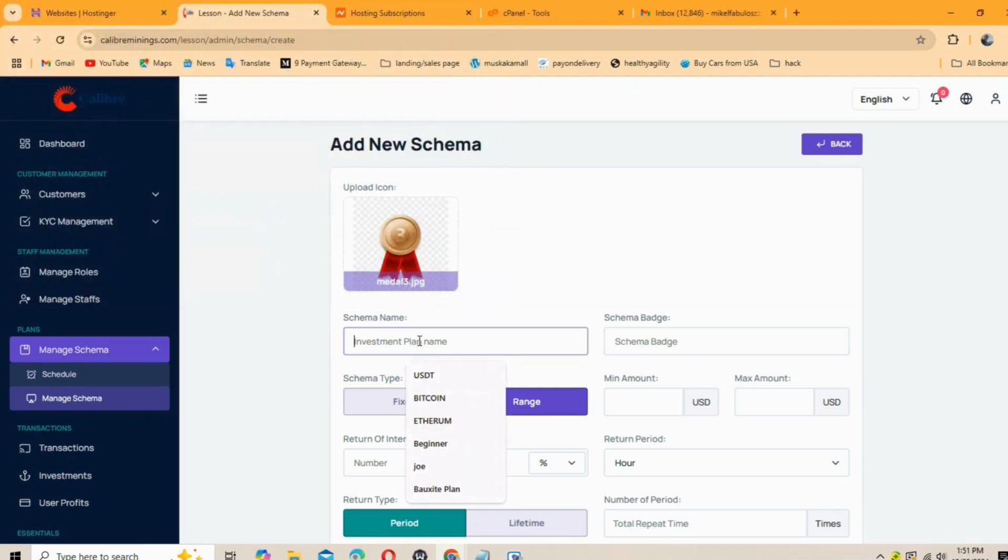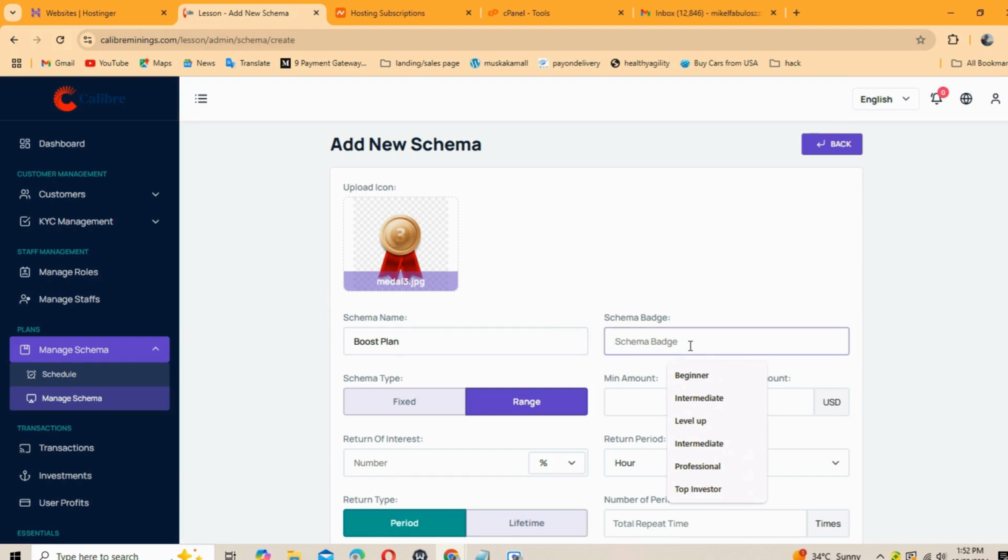Then let me call this schema. The name should be, let me call it Boost Plan. Okay. Then the badge should be, let me call it Intermediate.